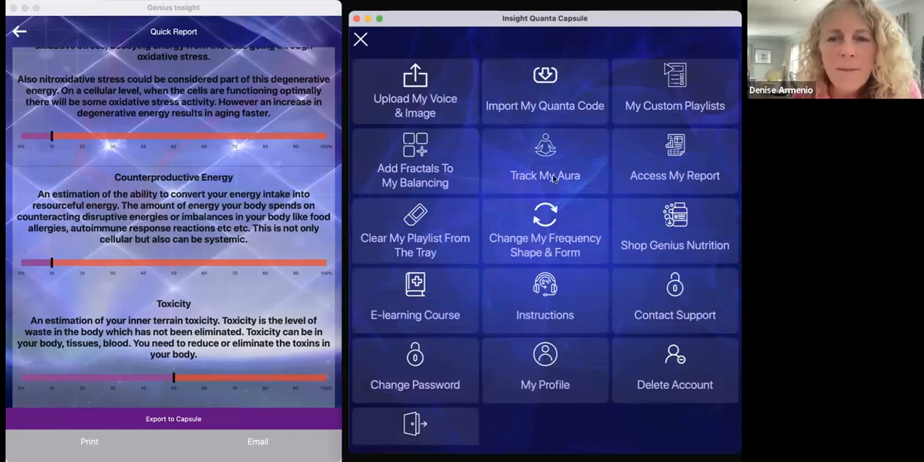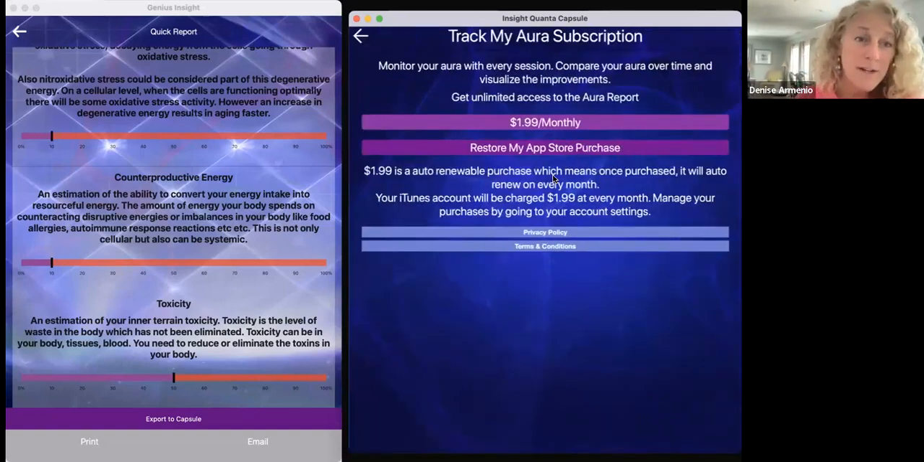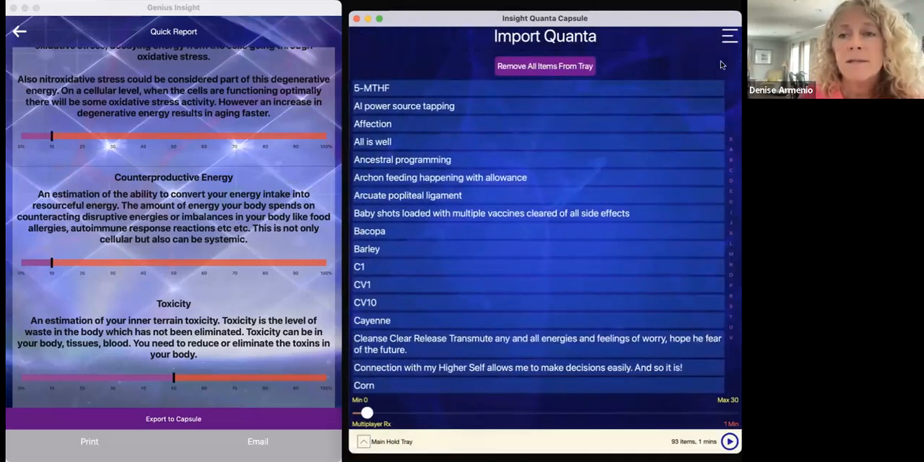Trying to think, track my aura. This is a great little function. I don't have access to it right now, but if any of your clients want to pay the $1.99 monthly fee, you will be able to send them their aura pictures. So you might have clients that may like to get that information. So that's what that is.